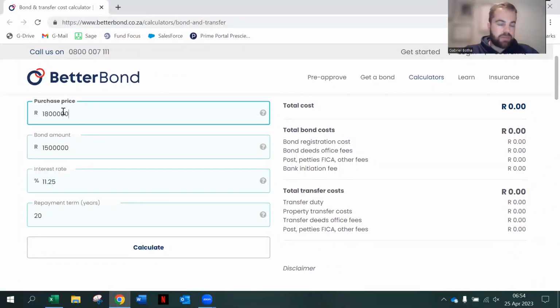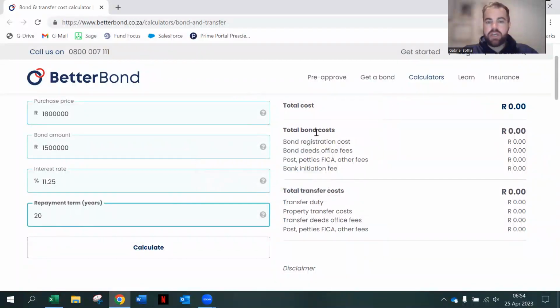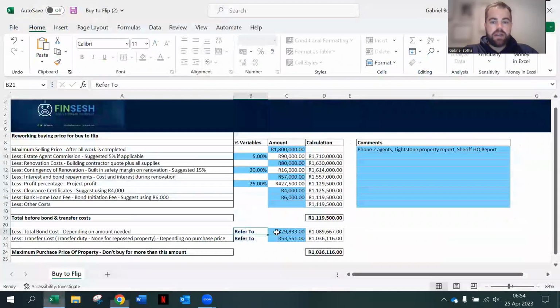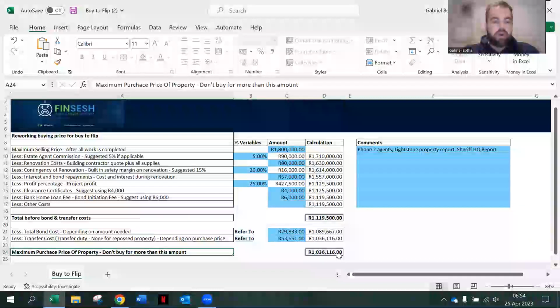Let's say, for example, this person purchases the property for 1.8, but he needs 1.5 million as a bond. So given the current interest rates and repayment terms, we can see the total bond costs and transfer costs. You take these two amounts that are given here, and you head back to your calculator, you insert them over here and over there, and then it will give you an amount, the maximum purchase price of a property.